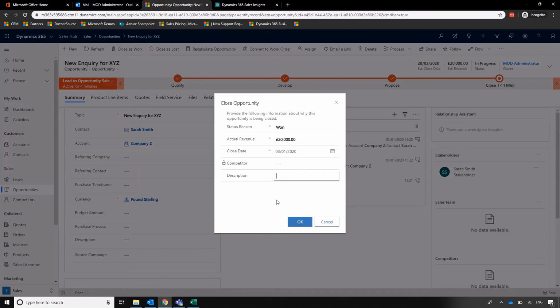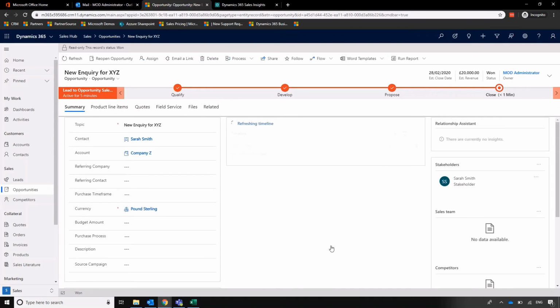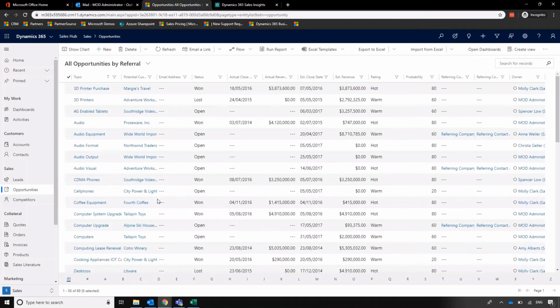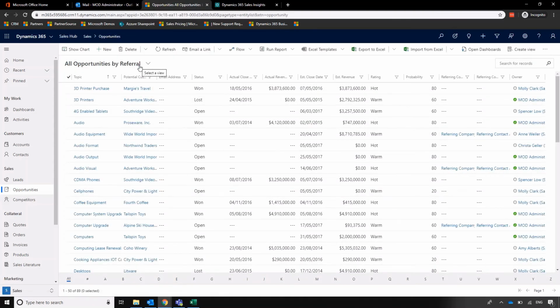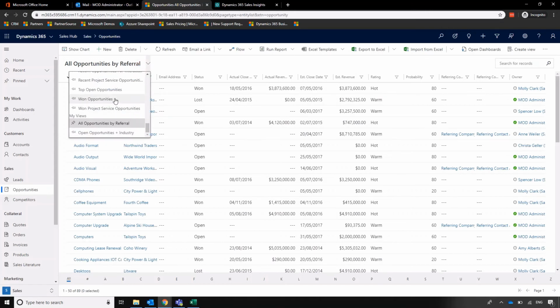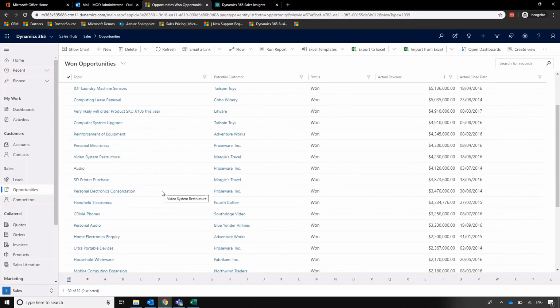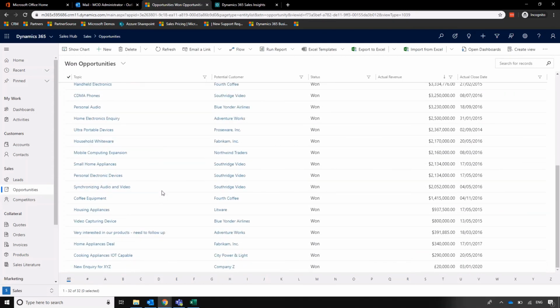What will happen now is it will close off that opportunity as won. So we can see on the timeline here, we've got opportunity completed by me for 20 grand, which is great. If I want to see a list of closed won opportunities, then I can click on my opportunity list. I can go into here and then I can click on won opportunities. So I think that one was called interest or something along those lines. I'm not going to search for it, but that will appear in your won opportunities list.